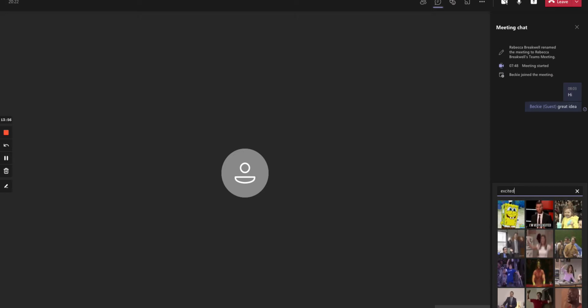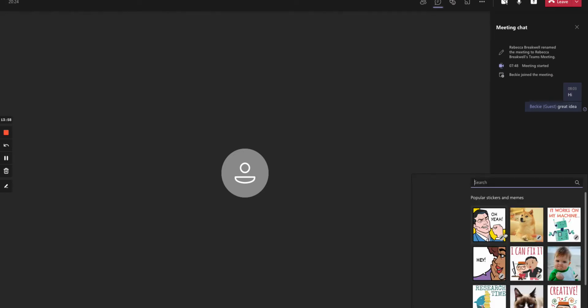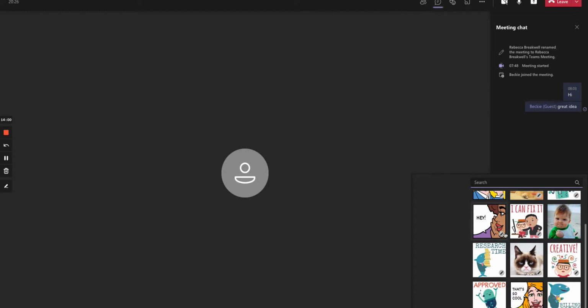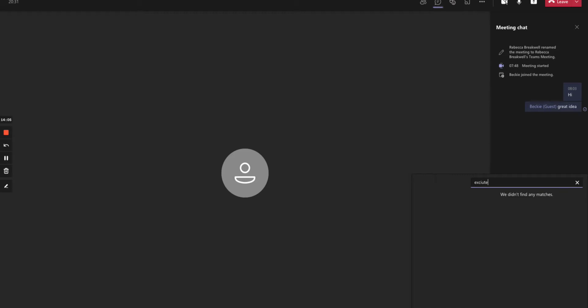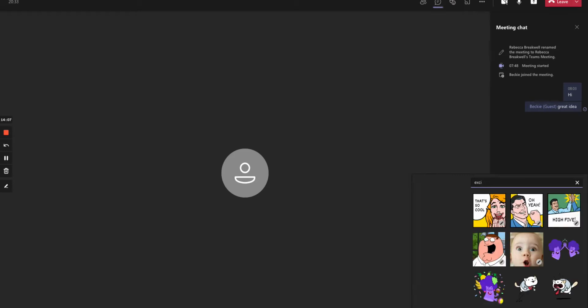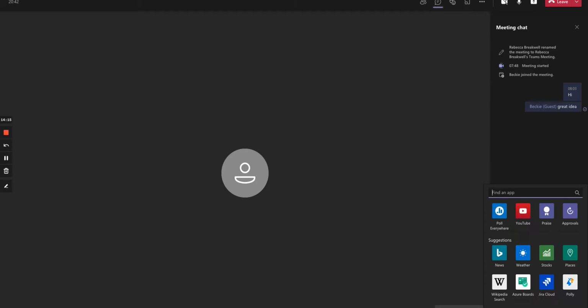And then the little post-it note icon here is stickers, which again is very similar to GIFs, but they're not as animated. And again, you can search and look for different ones here. So again, it's something that you can use to make things a little bit more fun.